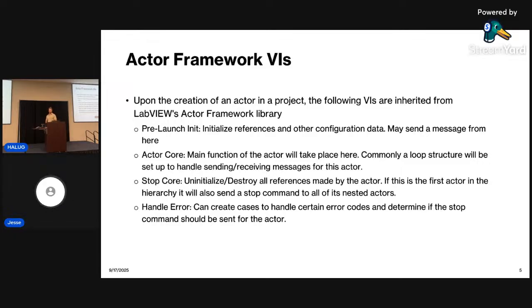The Actor Core itself is your main loop, your main VI, the main code of the actual actor itself. Typically, this would be a while loop with an event structure inside of it, if you want to use user events, or if you have an actual GUI interface with your actor, if you do any sort of Boolean presses, number changes, anything like that. Your plan is to just have this run consistently with whatever your independent application is until you're ready to shut down the whole application.